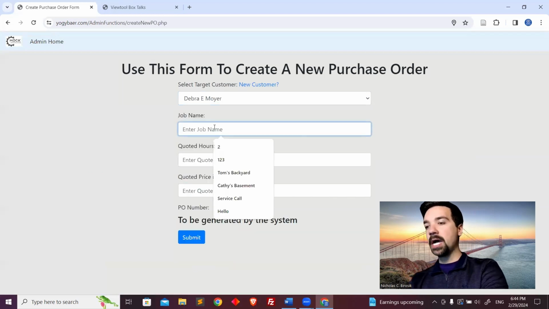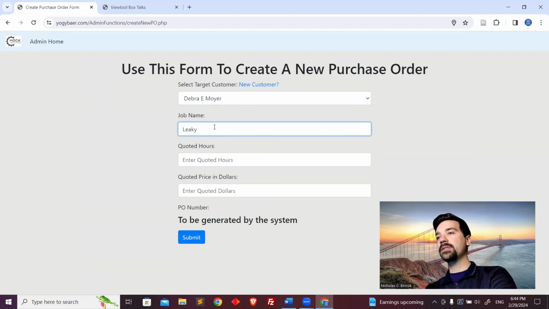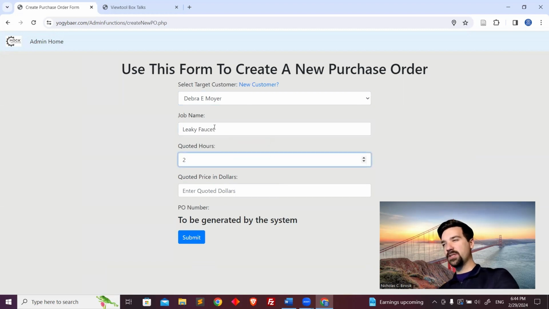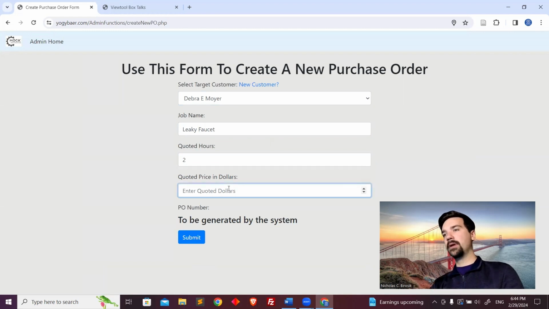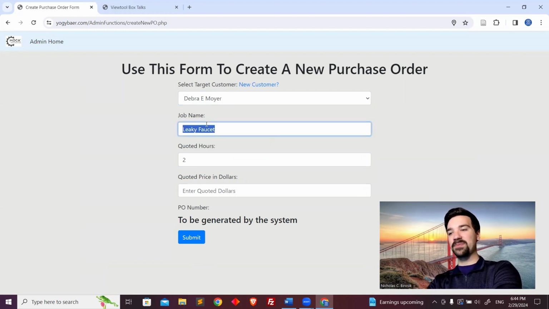Moyer. The job name is Leaky Faucet. We're going to say this is probably going to take us 2 hours because we really got to get that snake in there and pull something out. I don't know what that has to do with the faucet. I'm thinking of a clogged drain. So in order to avoid that embarrassment, I'm just going to change this to clogged drain. And then I'm going to also put in parentheses, really bad. So it's going to take 2.5 hours.